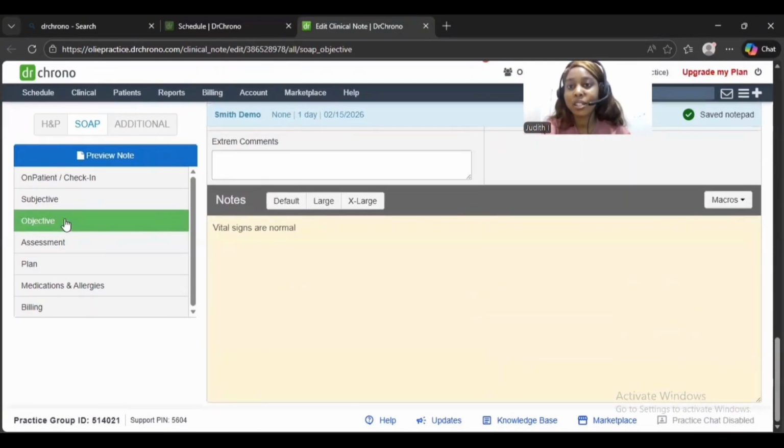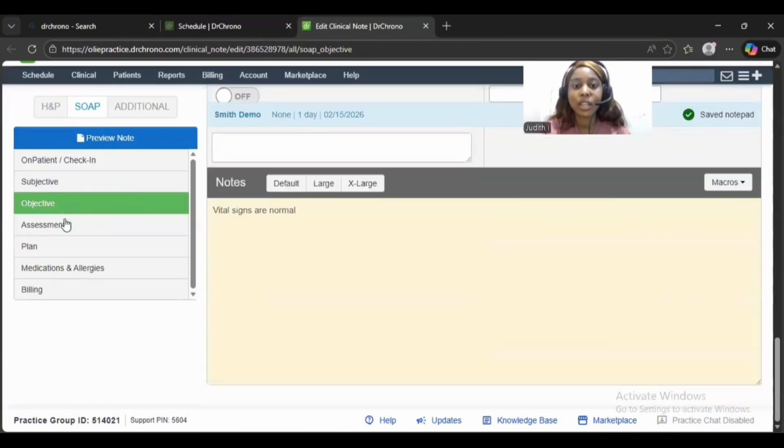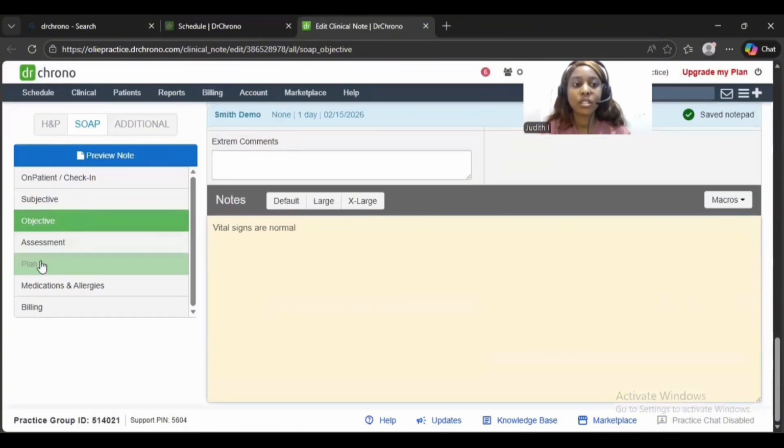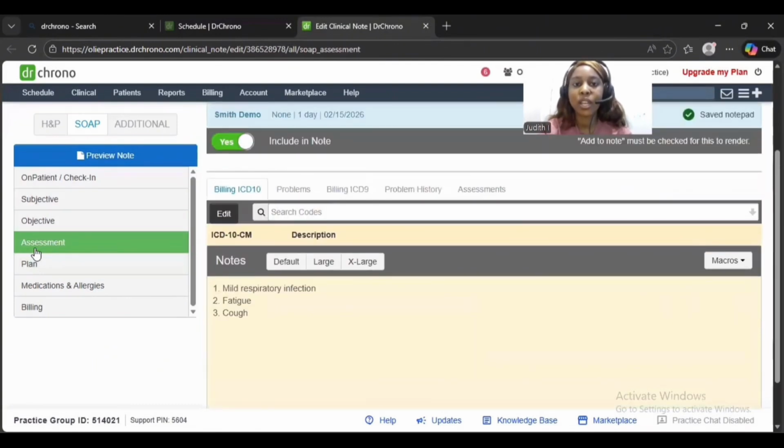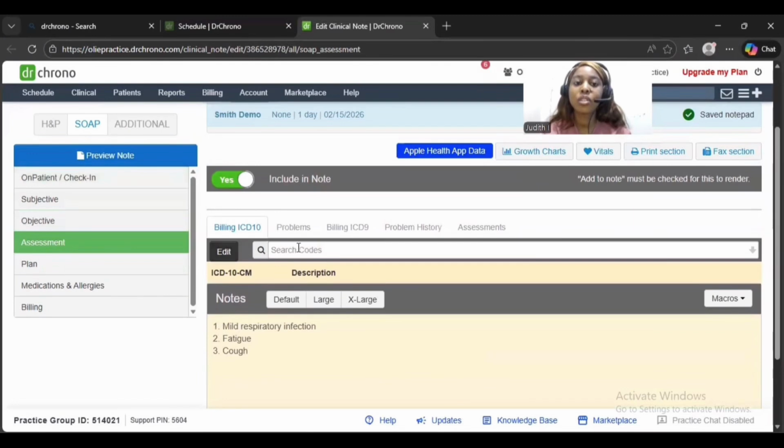So anything that was in the templates, you don't see it here, you come here and write it, okay? And then we have the assessments, okay? So if you notice here, I did not put any codes. I did not assign any codes for these patients.